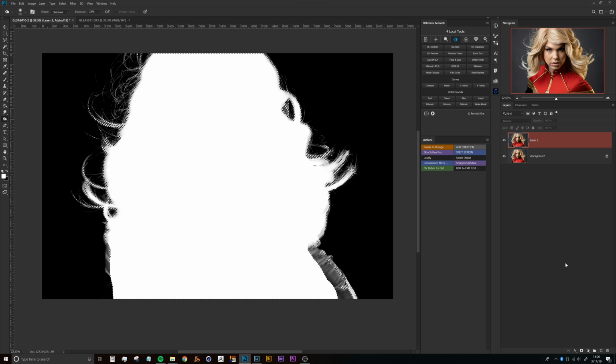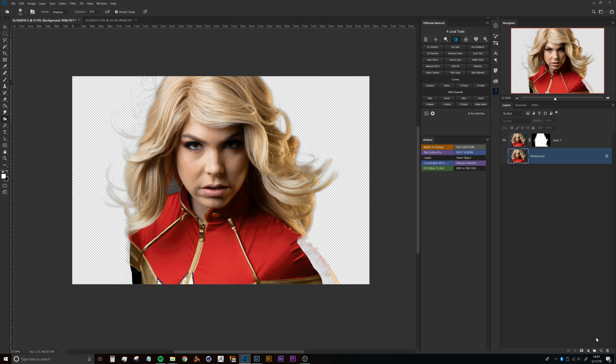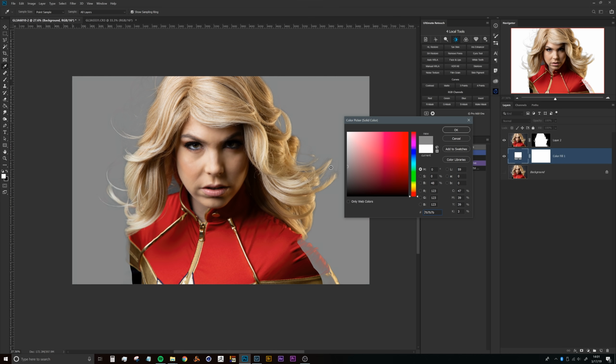So on this new layer here, I will just create a layer mask, and if I turn off the background layer, you can see now that the hair is all selected. There are parts of it that are better than others, but that's okay. So, not a layer mask. If we go in and create a solid color background, set that right around 50% gray.